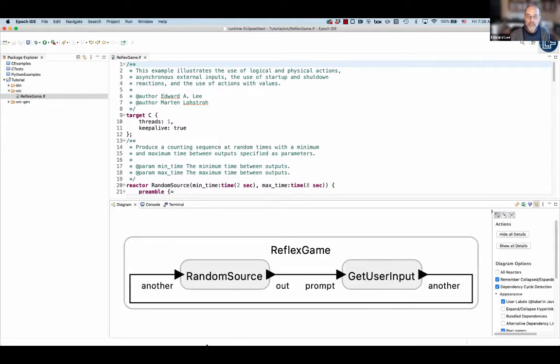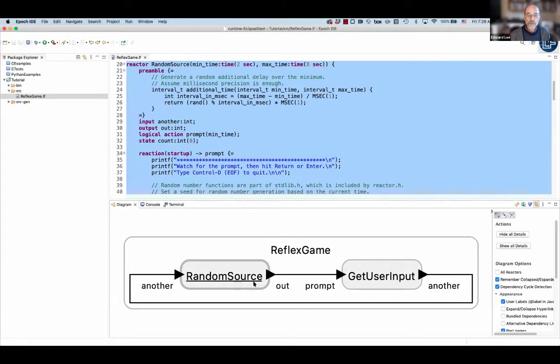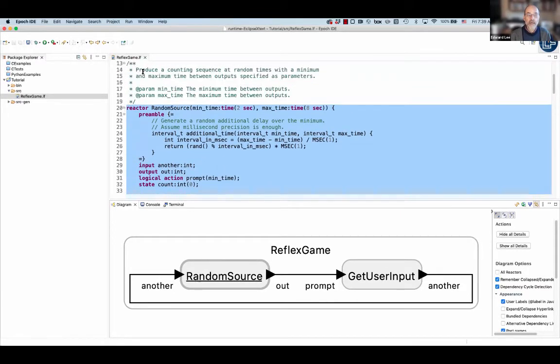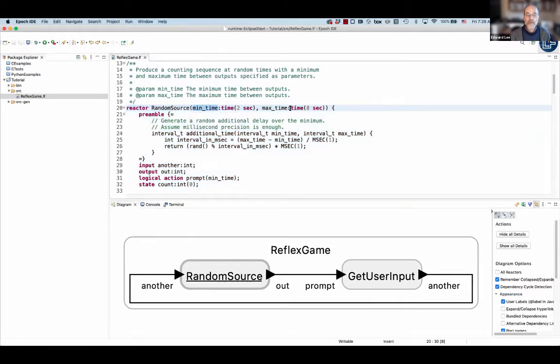So there's another thing, which is the generating of the prompts. Let me start actually with the generating of the prompts, because that shows a slightly simpler timing issue. So we have this random source reactor, and its documentation says it produces a counting sequence at random times with minimum and maximum time between outputs specified as parameters. Okay, so we have this reactor RandomSource. It has two parameters, min time and max time.